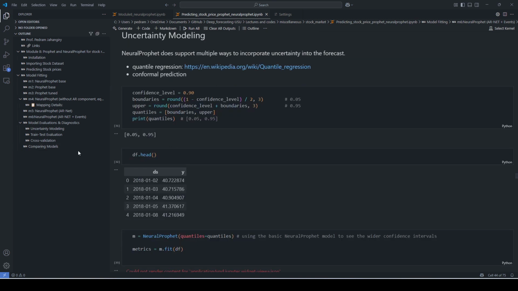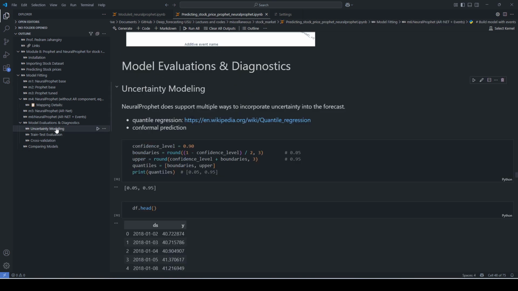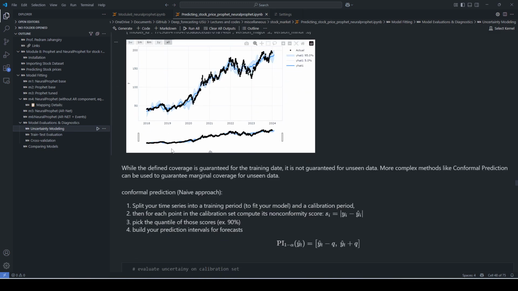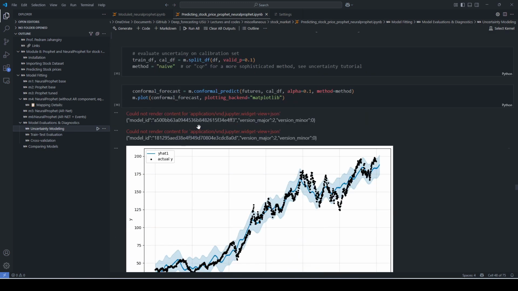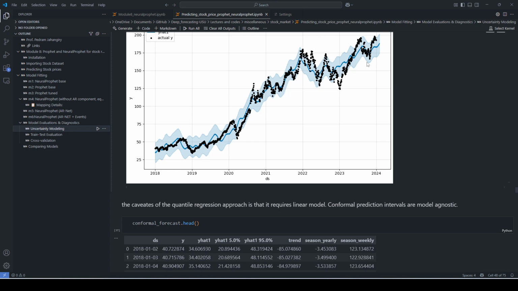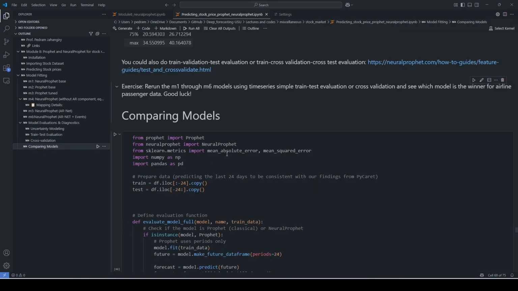And then we go to, again, uncertainty modeling, exact same notebook, right? So this is quantile regression, and then conformalize. This is conformal prediction, and then train test evaluation, cross-validation, and comparing models. So this is what I wanted to talk about as the very last point in this entire deep forecasting course, right?